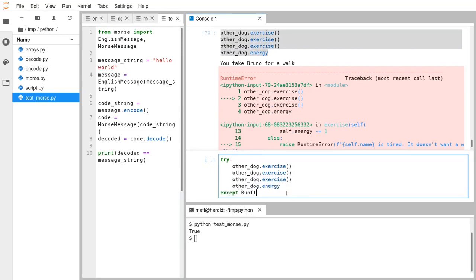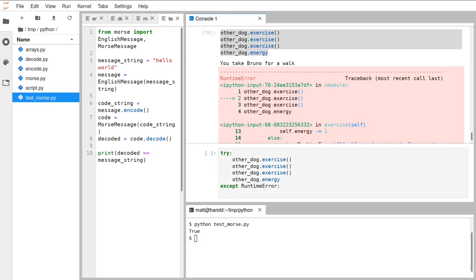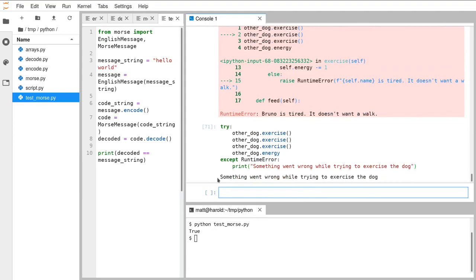except if there's a runtime error raised, in which case we are going to print something out. And see, now when we run this, it says something went wrong. So this code was attempted to be run, a runtime error was raised, and so this message gets printed out.